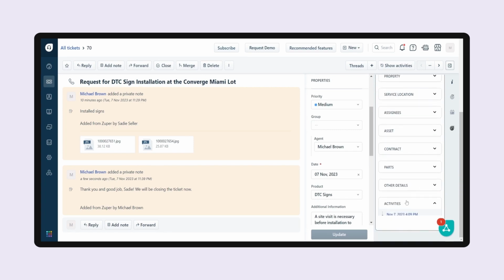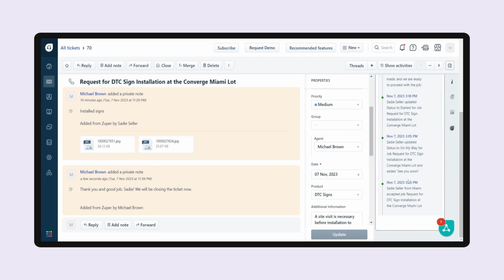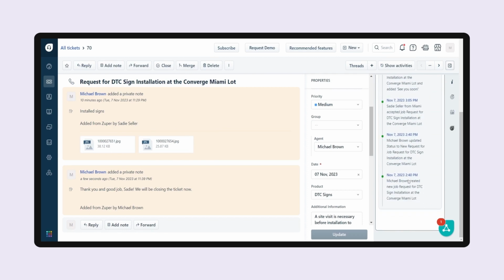Under the Activities tab, we can see all the activity done on this job was captured and stored here in Freshdesk for anyone to access at any time. That was a brief overview of how the Freshdesk and Zuper integration works.